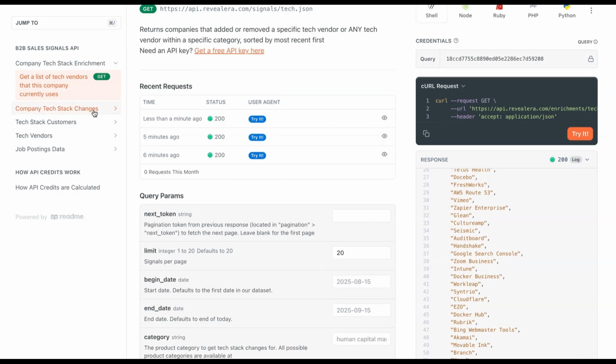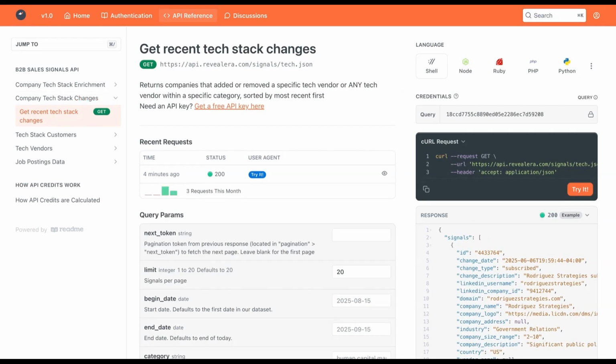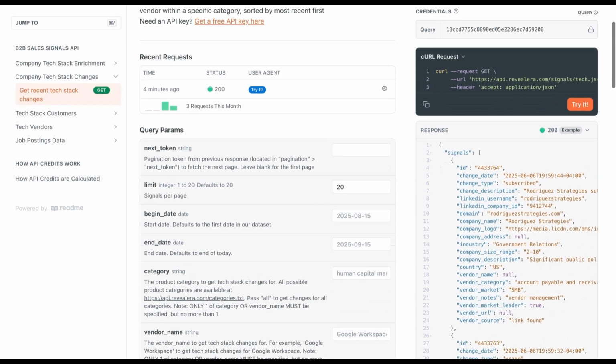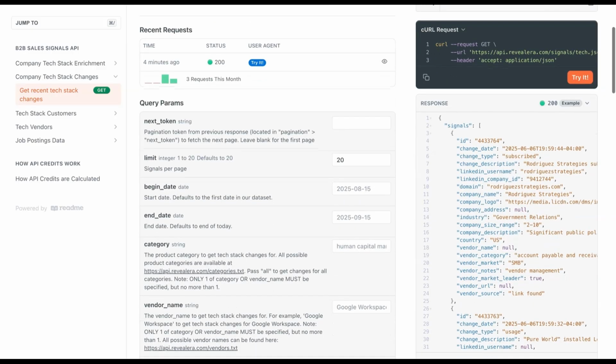All right, let's take a look at the second endpoint. That is company tech stack changes. Now, this one returns companies that have added or removed a vendor, either a specific vendor or anything within a category, sorted by the most recent first. So to use this one, the first thing you do is you pass in a date range along with either a category or a vendor name. You can find a full list of categories and vendors that are included in Bloomberry in the docs section.